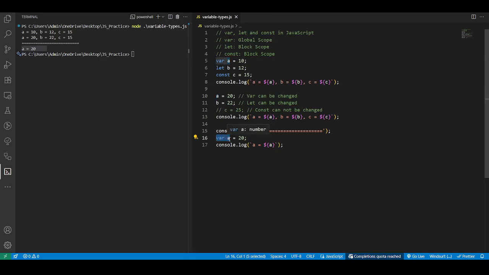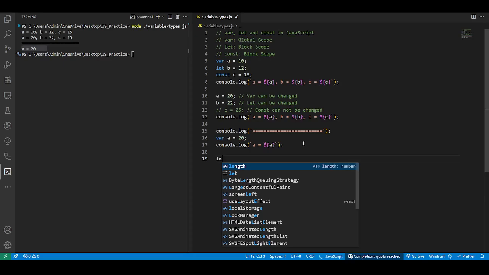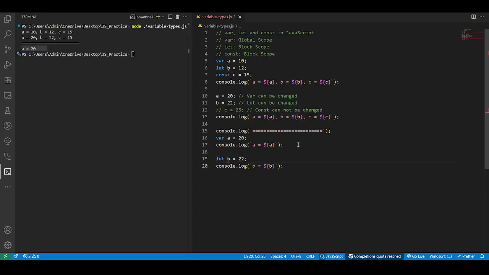Redeclaration is possible if you are using the var keyword, but the same thing if I try with the let keyword, right? Let me see, I am trying to redeclare the variable b by using the let keyword. Now I am getting an error. Can you see that error? Here it is showing me a red underscore mark, so it is throwing an error. This is not allowed when you are using the let keyword. Once the variable is declared, that variable cannot be redeclared.